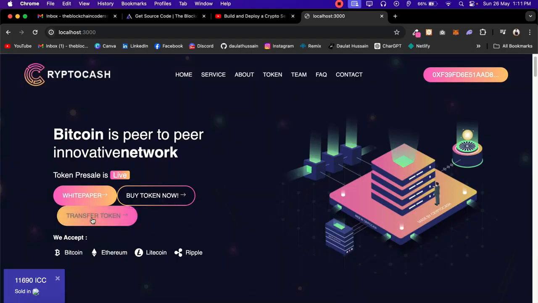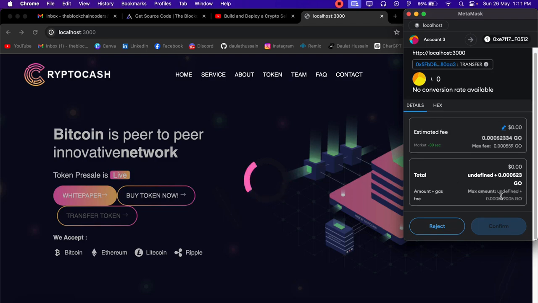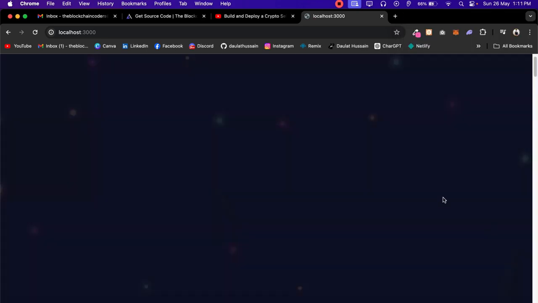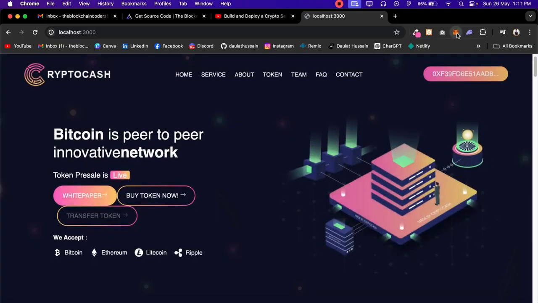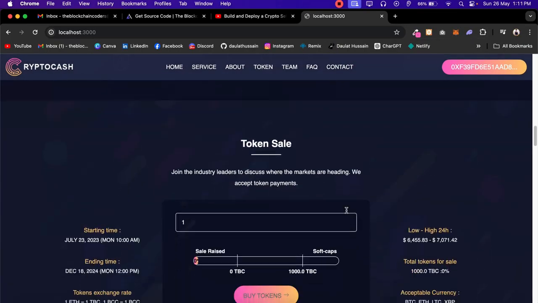It's going to open the MetaMask. Here you can see the transaction, we have this loader, and we have to simply click on confirm, and it's going to transfer the token to our ICO contract. So here the transaction went through. You can open the MetaMask and you can see the transaction was successful. If you come back here, you will find the details.